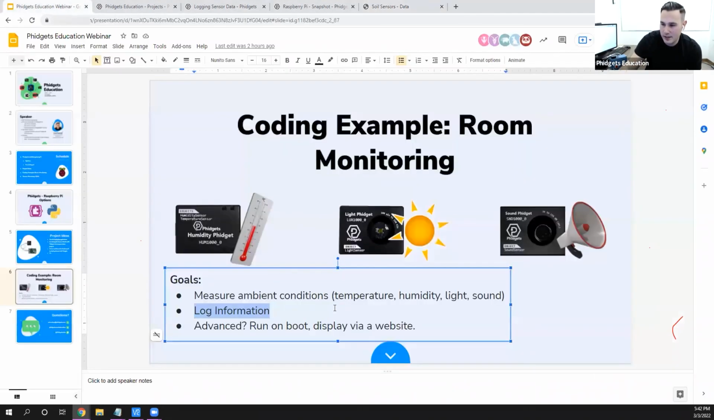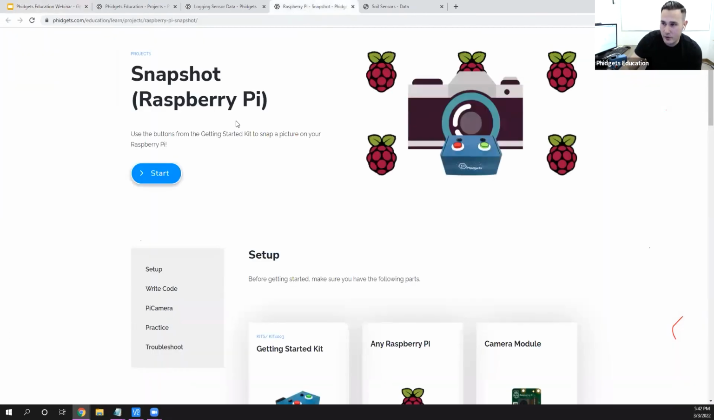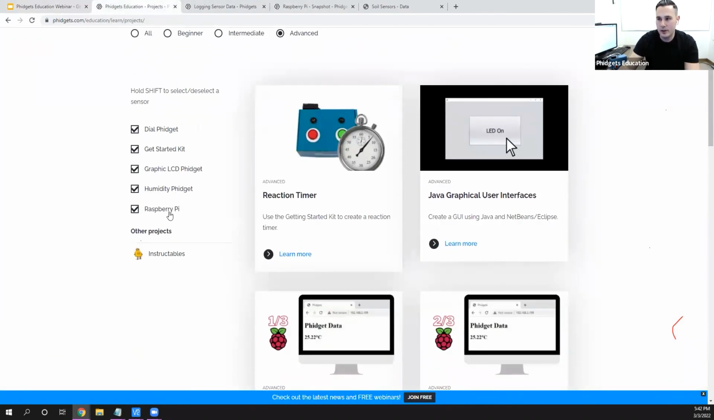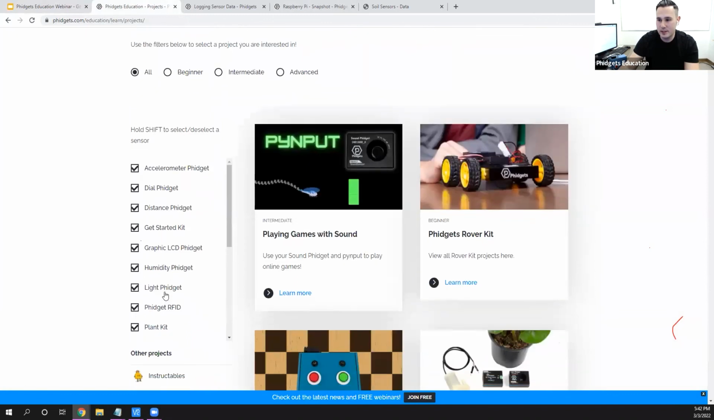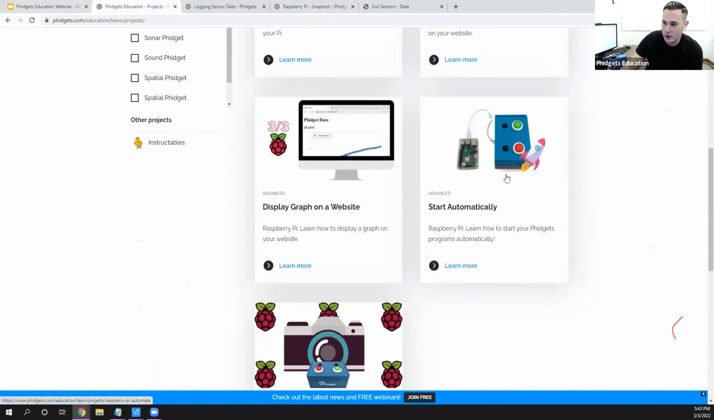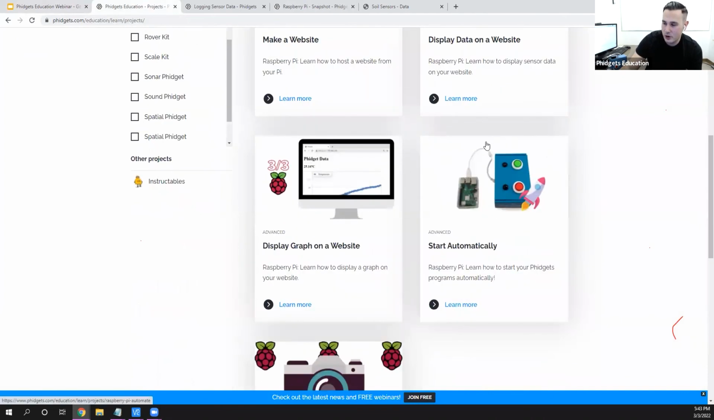So, taking a look at this, we were able to measure ambient conditions. We logged the information to a file. And then the next advanced thing from there would be running the file on boot and displaying it via a website. Those would be two possible things you could do. And essentially what we have on the website, we have all those projects available. So if we take a look at these Raspberry Pi projects here, there are projects that allow you to do that. So start automatically.